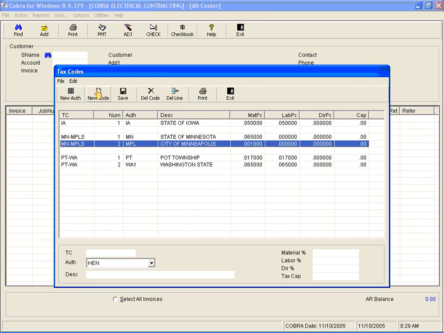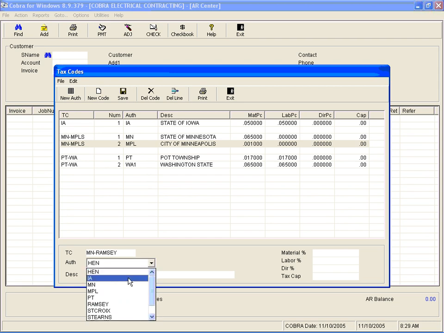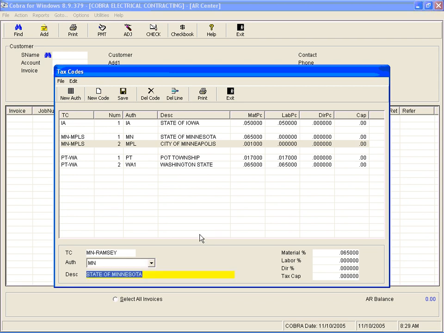I'm going to create a new code, and in this case I'm going to call this MN for Minnesota dash Ramsey. So if we do any work in Ramsey County, then I've got my tax code set up. The first thing I like to do is select the state's code first from the authority drop down, and as I press enter on it, the description will come out in the description field, which you could overwrite here, but why bother? As I press enter, I'm brought over to the right where I could actually change the percentages here, but no need to.